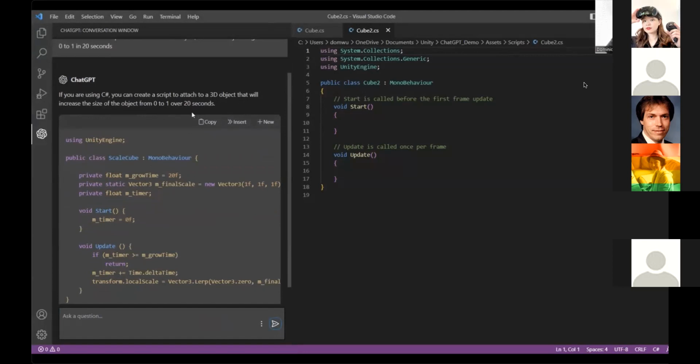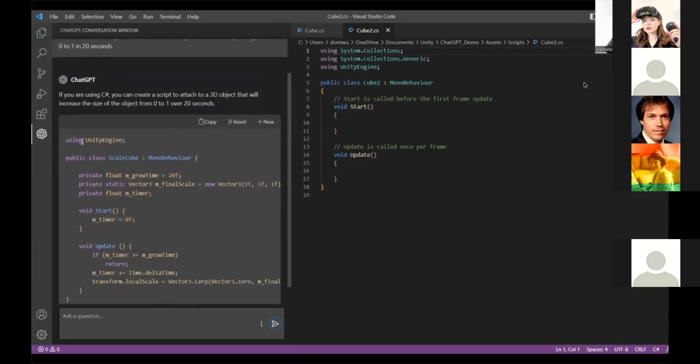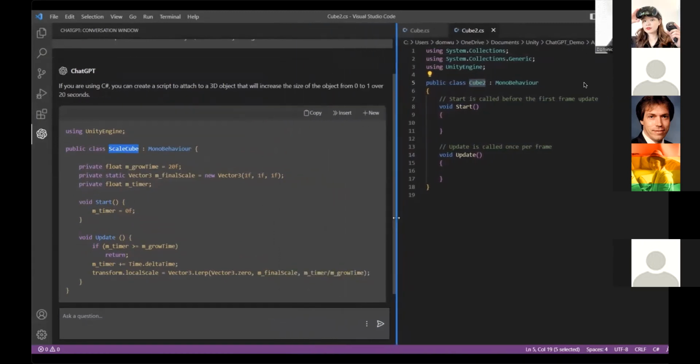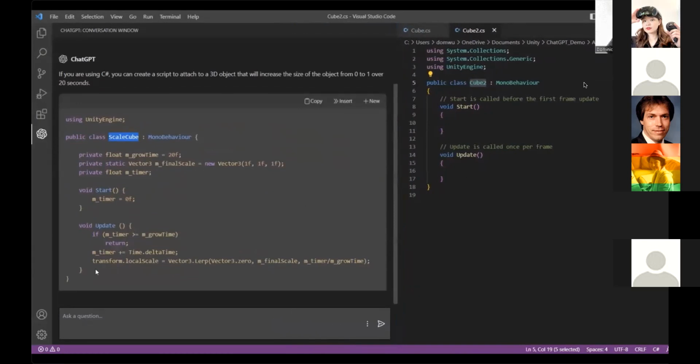Sorry, now it's 10 p.m. I'm a little sleepy, so okay, anyway. So this is our script. Wow, I think this is a very good name, scale cube. So mine is cube 2. So anyway, I think ChatGPT did a really good job to name it. Okay, so what we do is, wow, actually every time it has a different script. Last time it was different anyway.